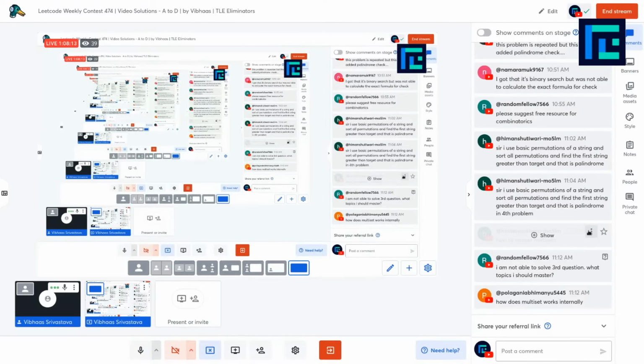I'm not able to solve the third question. What topic should I master? I guess you should do binary search practice. So binary search and greedy, because if you do a set of 30 binary search problems, you'll definitely see at least 4 or 5 of those types of questions. That I can tell you for sure. How does multiset work internally?